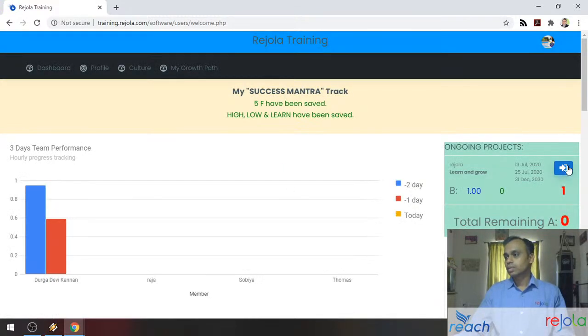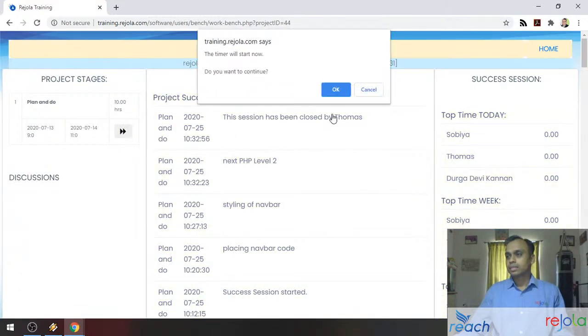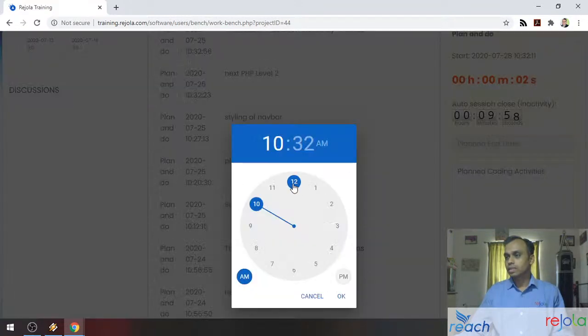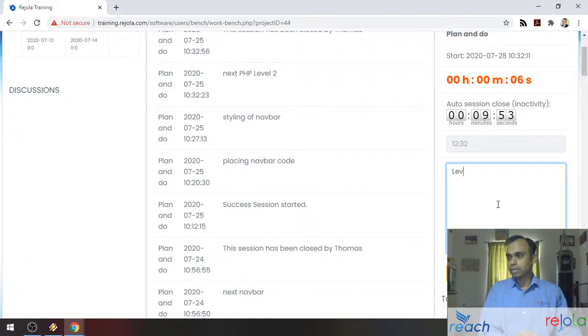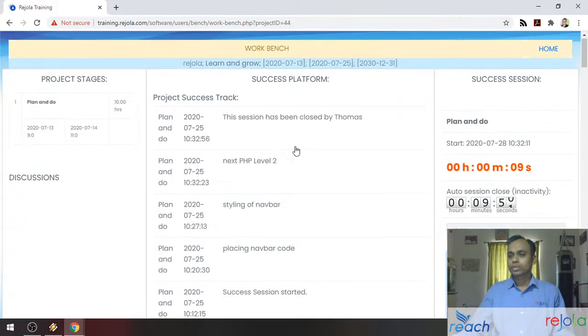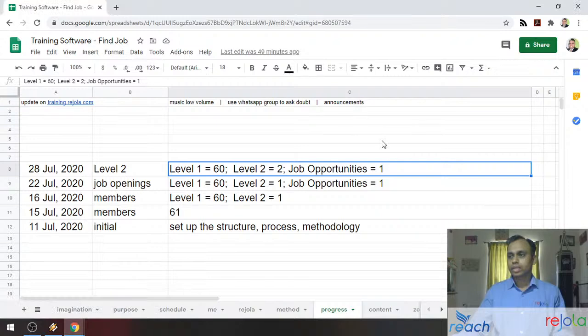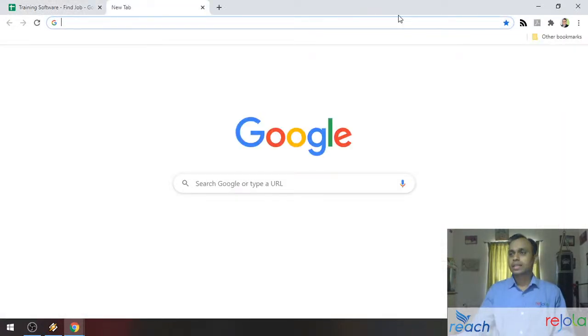So here I'll log into the project, and we'll start off with today's training. I'll stop it at 12, and I'll say level 2. I'm going to start off with level 2. Okay, so having logged in here, what I'll do now is I will open the content. Let me open the content here.